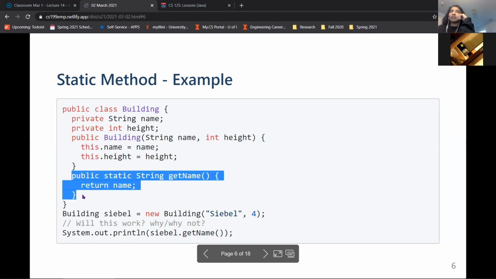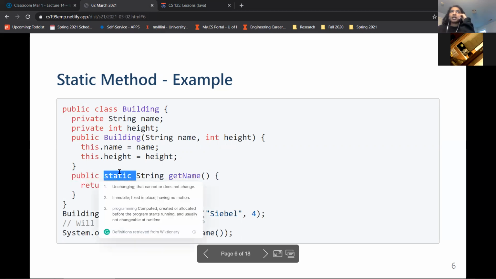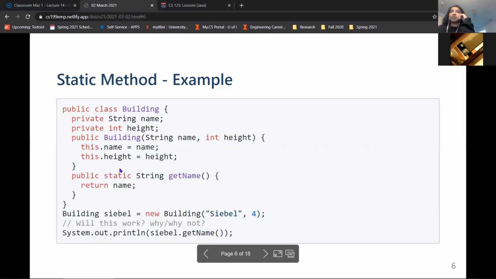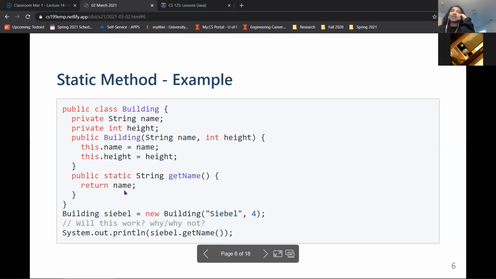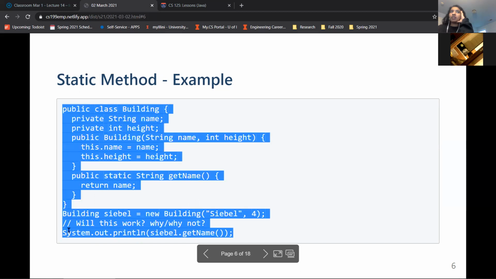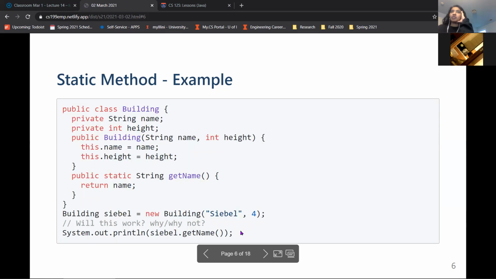But let's take a look at the getName method. The getName method has the static keyword here. So that means that it can't access any of the instance variables like name or height. This method is by default unable to access name unless you pass in name or something like that. So that's what that means. So this line of code will not work. It'll just give you an error.